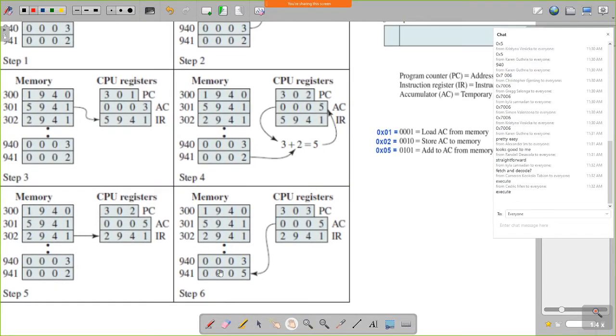So really, this whole long thing is just the code x equals x plus 3. This whole long thing is just that.